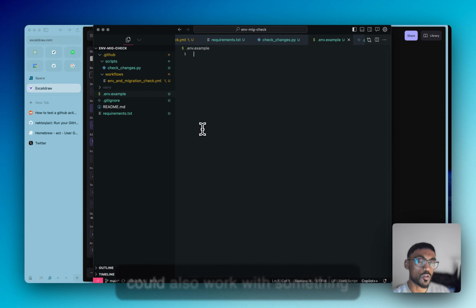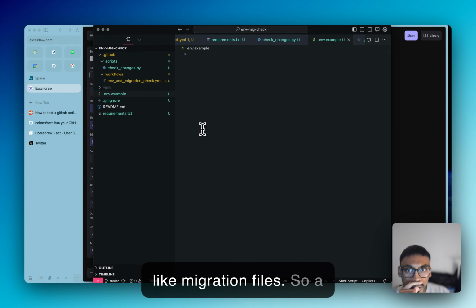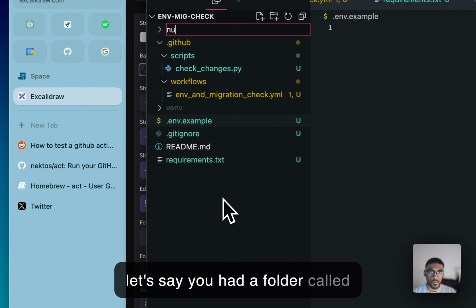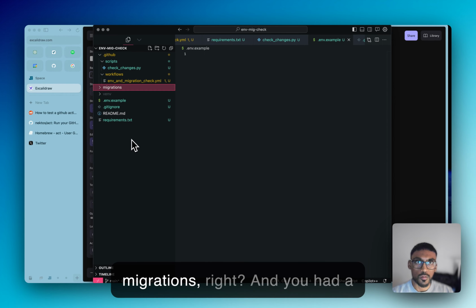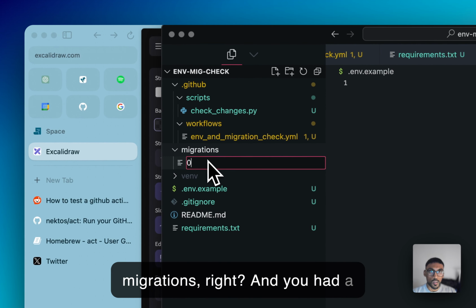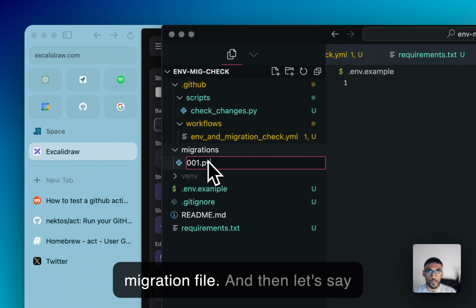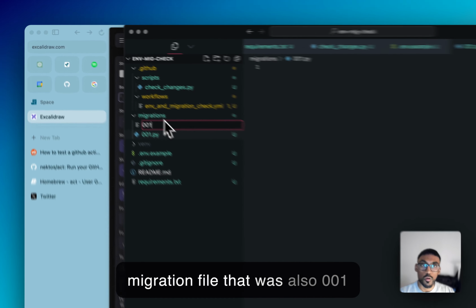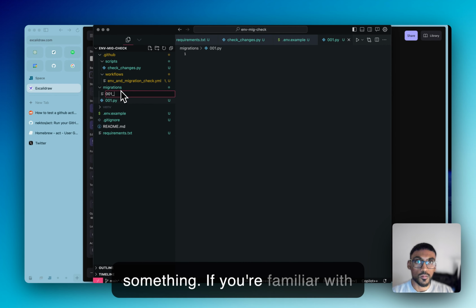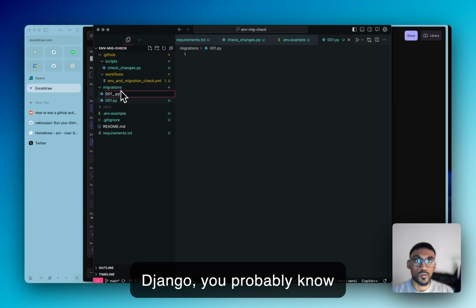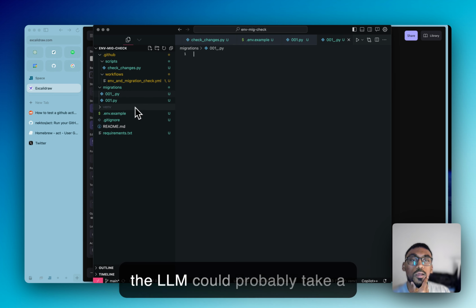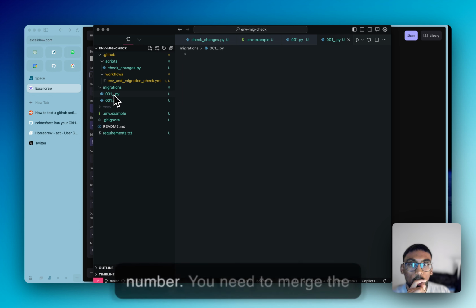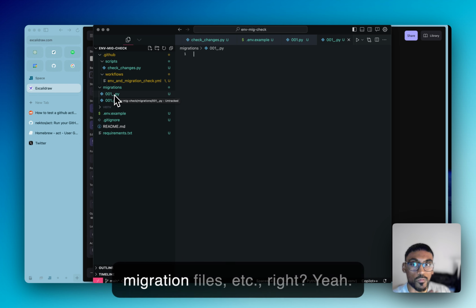This could also work with something like migration files. So a migration file might come in. Let's say you had a folder called migrations, right? And you had a migration file, and then let's say someone else pushed a migration file that was also 001 something. If you're familiar with Django, you probably know where I'm getting at here. And so the LLM could take a look and say, oh, hey, you have two migration files with the same number. You need to merge the migration files, etc. Right?